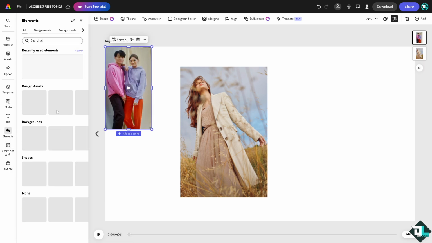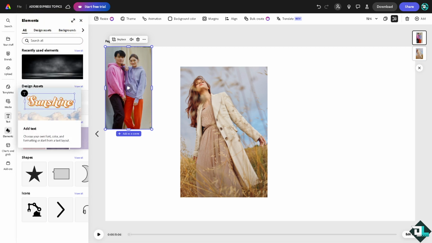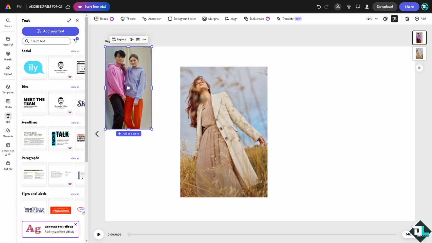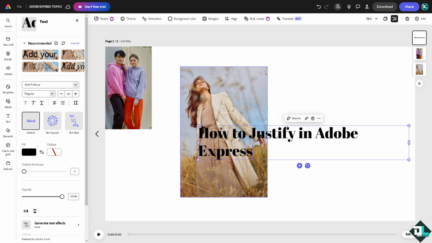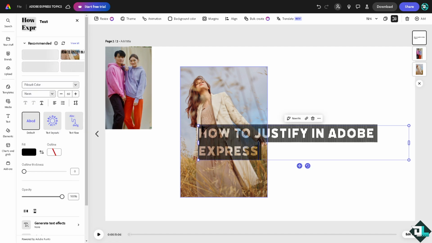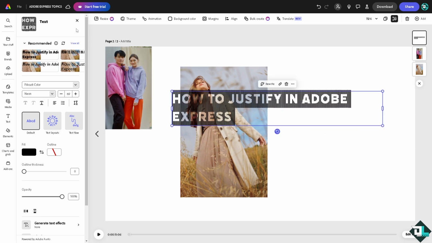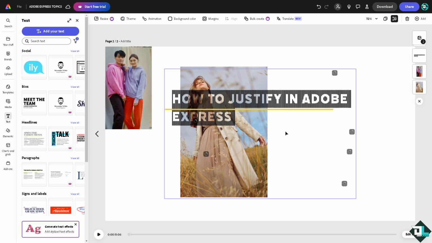And a few elements like maybe a text. Add my text here. Going to choose a different font style, maybe this one right here. Okay. And maybe more text like this one.